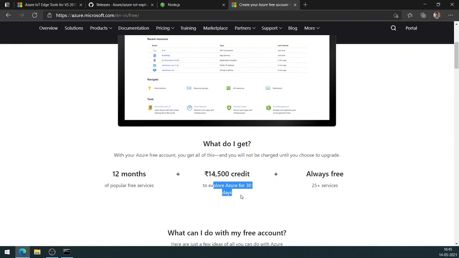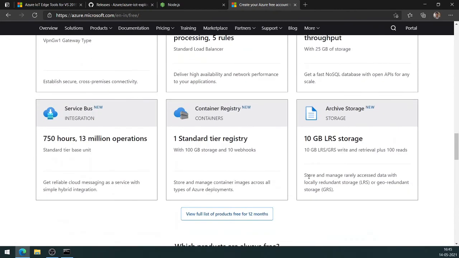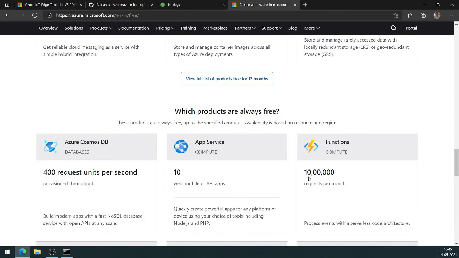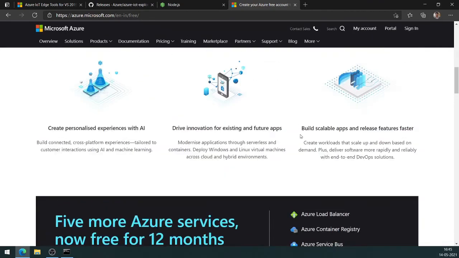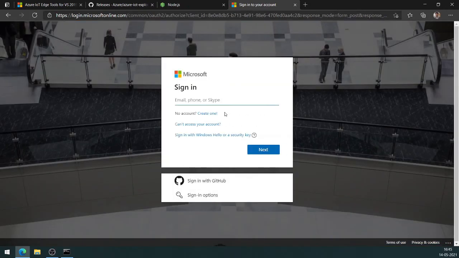Even after completing within the 30 days, for the rest of the 11 months, you will be getting different services for free, and you can go through this link to see which services are going to be free for 12 months, and which services will be always free and which will have a pay as you go kind of billing. Please click on start free and register with your email address. After registering, it will ask you for your credit card details. It will charge you $1, and it will refund the $1. This is to validate that you are a genuine user and not some bot, and to restrict people who are creating a lot of Azure accounts as spam.